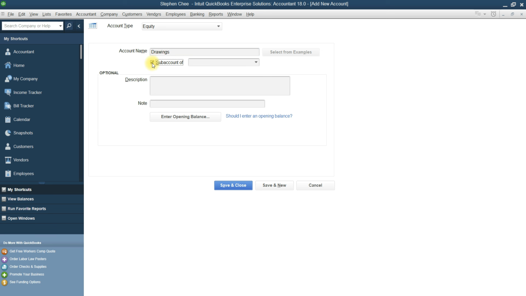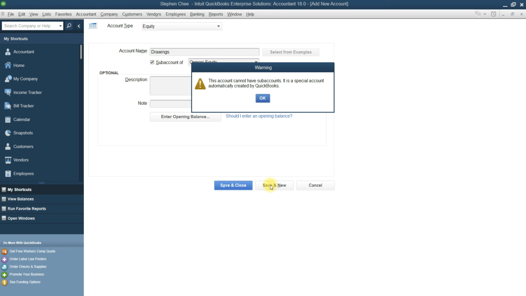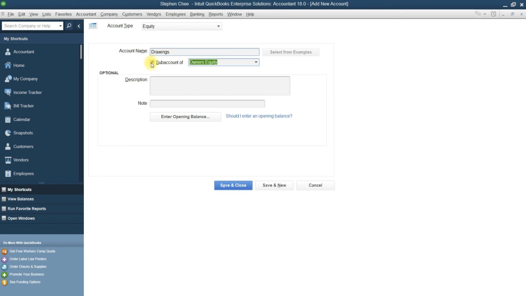Drawings. This can be a sub account of, okay, we can leave them. The drawings are part of equity, so this will be a reduction in the equity. Let's not make it a sub account. Let's ignore a sub account, because owner's equity is already an account that has been automatically created by QuickBooks. So let's just treat it as drawings, then the account type is equity.